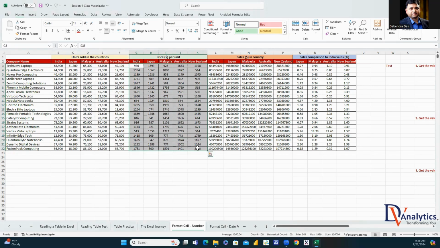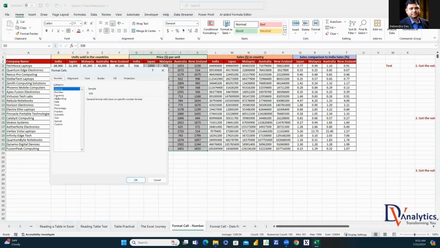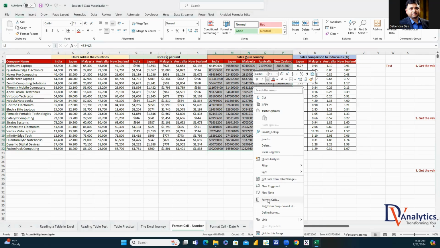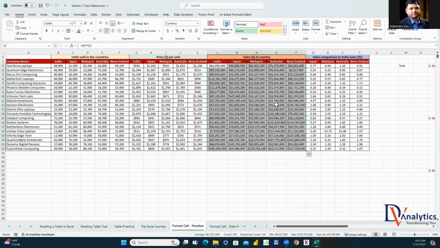I can select this here. Price is in dollar. I can right click, do a format cell, make it a currency format to the USA dollar. You can see this coming in dollar format. Yes or no, guys? When you say sales, you want to present sales in dollar. You can also select like this, right click, do a format cell, make it a currency in dollar format. Does it come? Right.